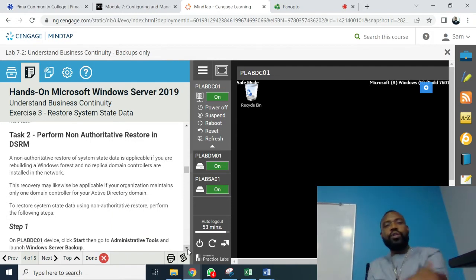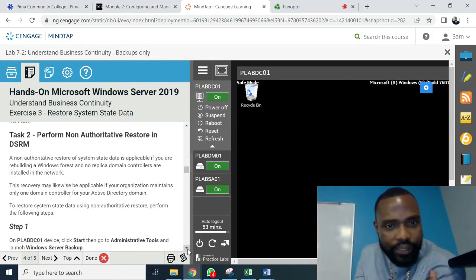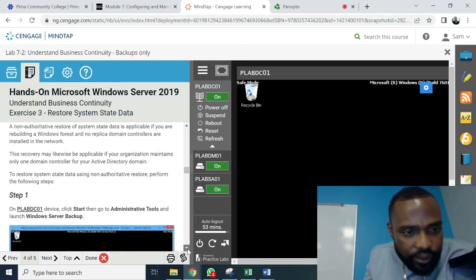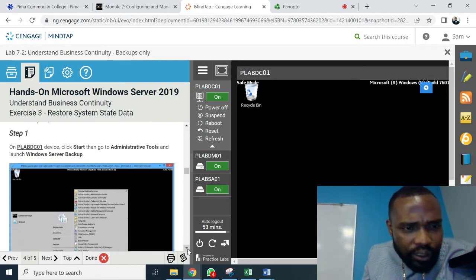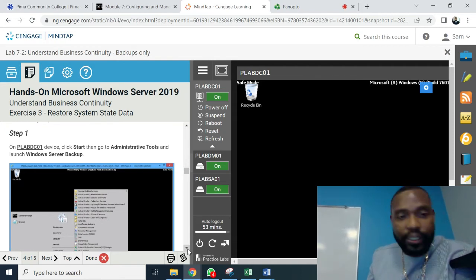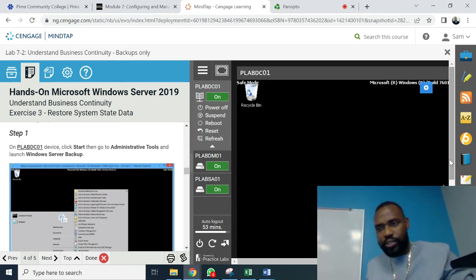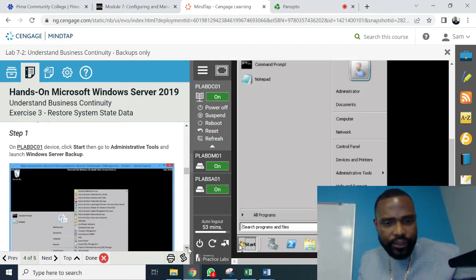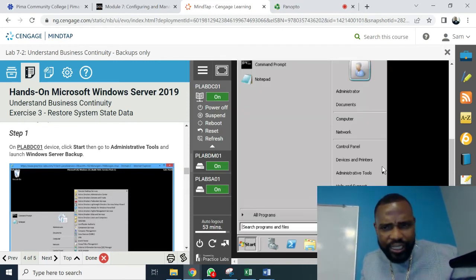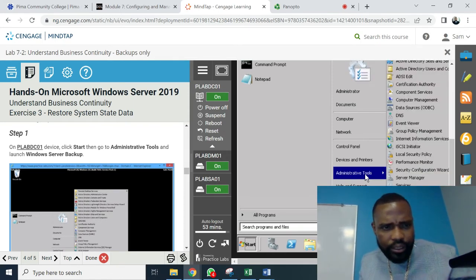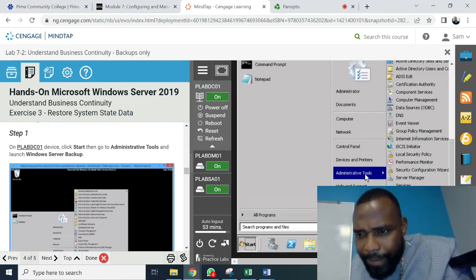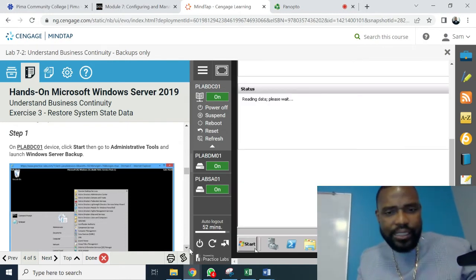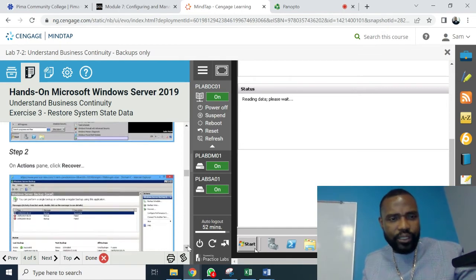Task 2. Perform authoritative restore in DSRM. So restoration. Let's do that. Step number 1, we're still in PLAB DC01. What do we want to do? We want to go to Start, in the safe mode. We go to Start, and then Administrative Tools, and then Windows Server Backup. Click on that, and then keep on going.